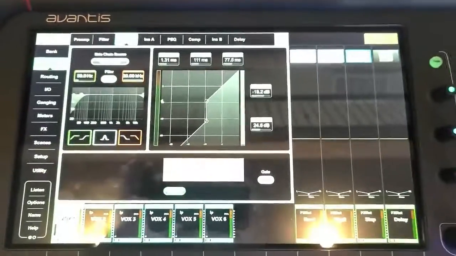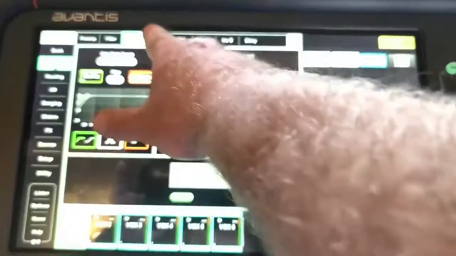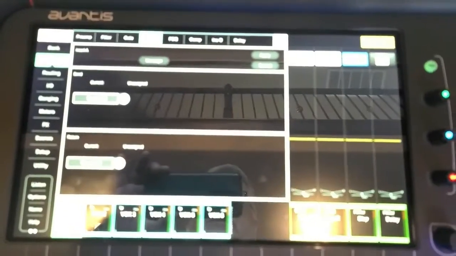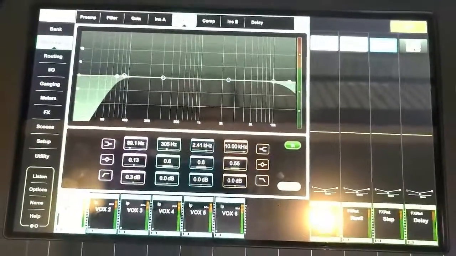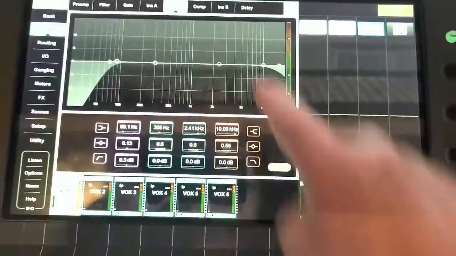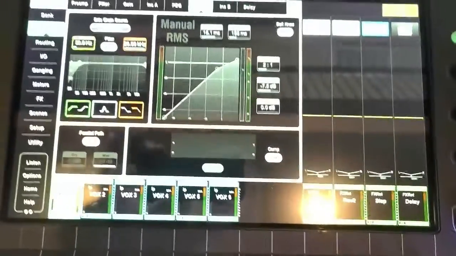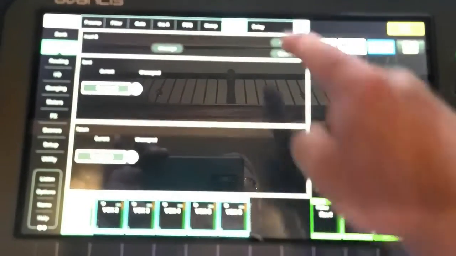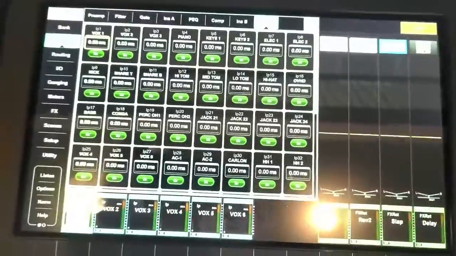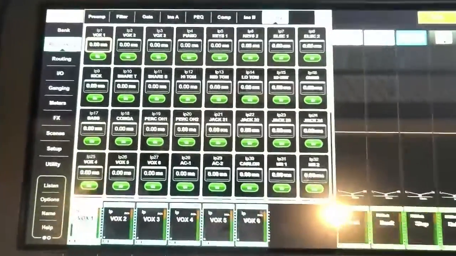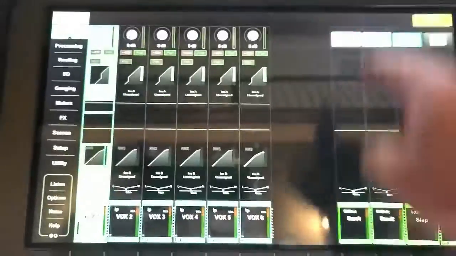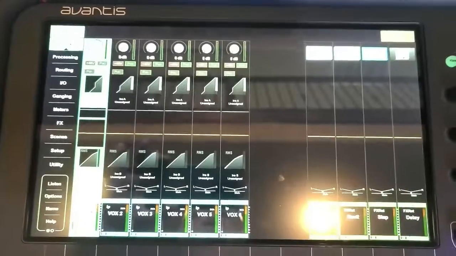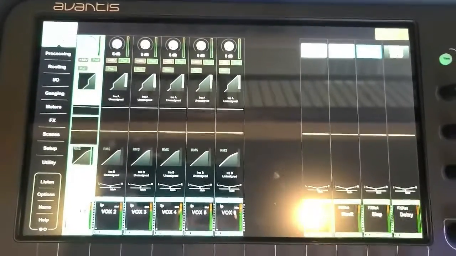Next is a gate. So you can set up a gate on each individual input. Then there's the insert A I mentioned a while ago. Then the parametric EQ, which is a 4-band, fully parametric. Then there's a compressor on each channel. And then there's an insert B on each channel. And then there's also a delay on each channel. So if we needed to do some time aligning of anything, it could be done here in that screen. So that's all the processing available. There'll be more detail with that in another video.